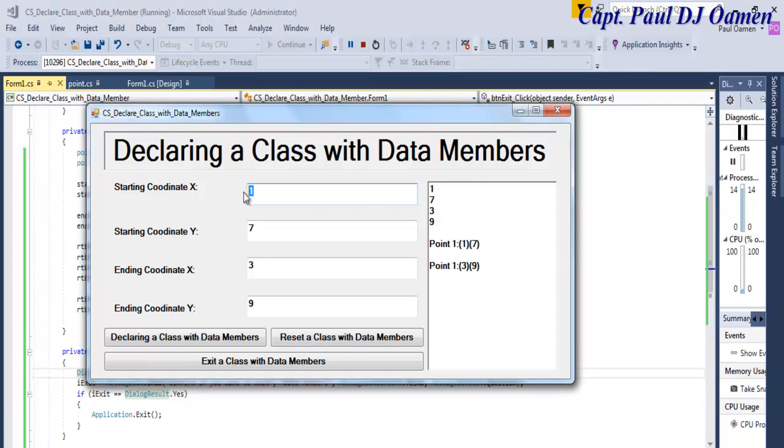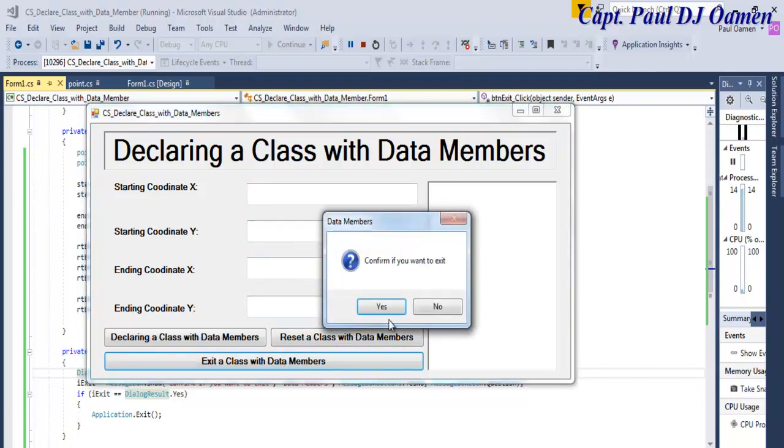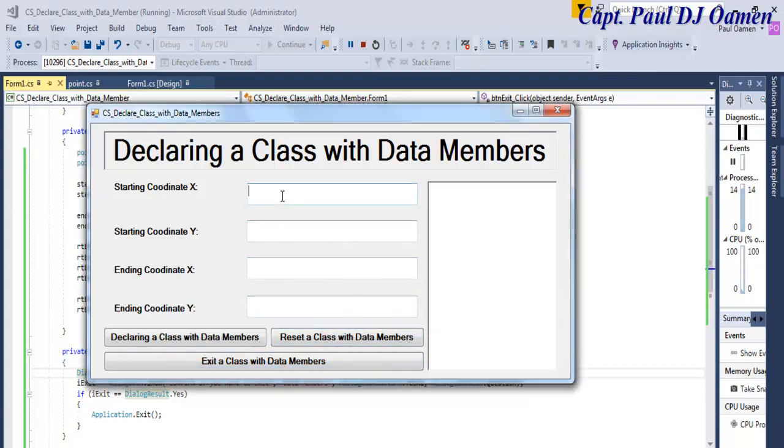So those are the data, the starting point, those are the coordinates, that's what I've made up, and you can then just click on add and display it on the rich text box, which is the one right here. You can also reset, just like you've seen, and you can exit if you want. I'm not going to exit though.